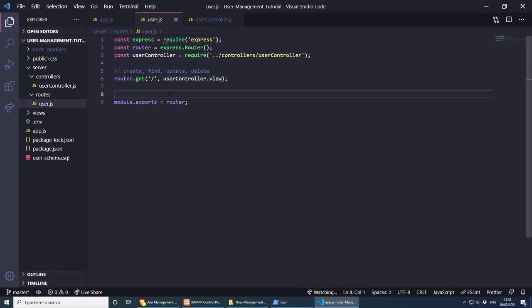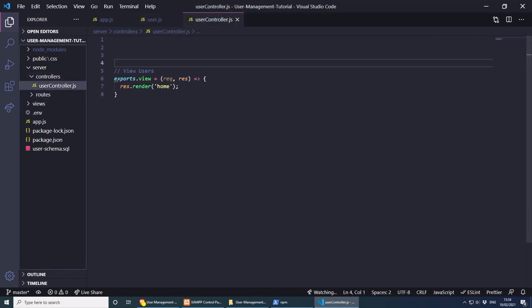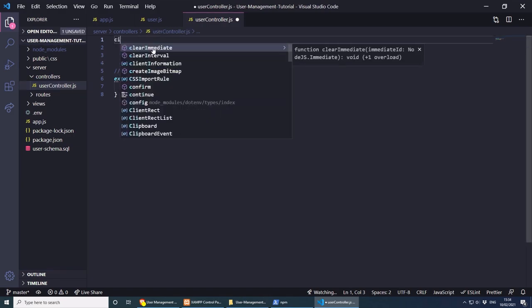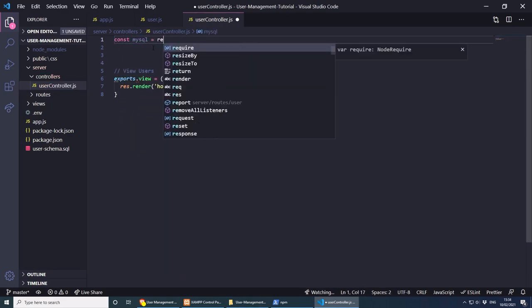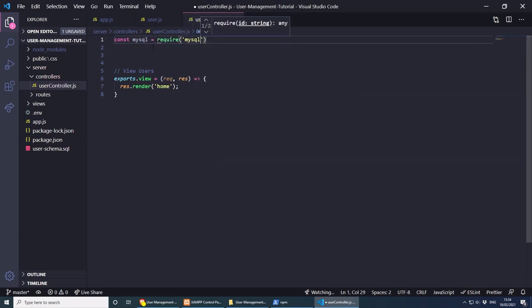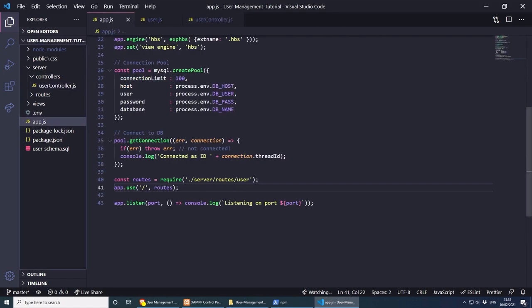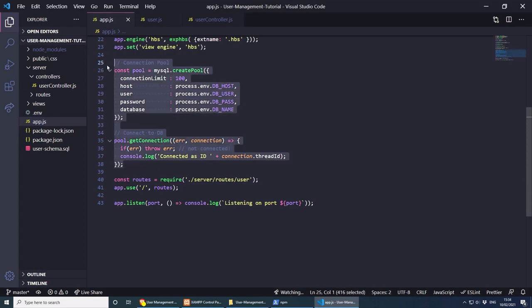All right, we were close to doing the database stuff, and now that we have our first router and it's all working, we know that our logic needs to go under the user controller. Now here's the thing, we actually need to include MySQL here as well. So let's do that. Const mysql equals require, and then we require mysql. And if you remember in app.js, where we created this pool and we created the connection, we can actually copy this now and reuse it.